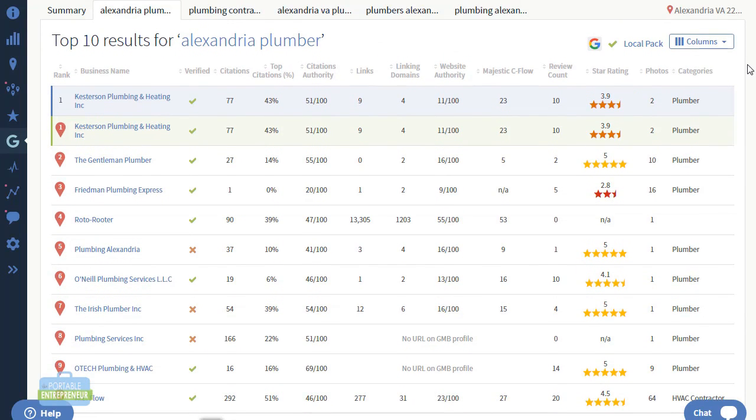How many of them have verified profiles? All the top ones do. How many citations do the top ones have? The first one has 77, the next has 27, the next only has 1. And then how many of these are the top citation sources? So we looked at the top 10 and the top 50 citation sources. That's what it's referring to here. And then how authoritative are those citations overall? So you can see the number 3 position only has a 20 out of 100, and we in number 1 have 51 out of 100.